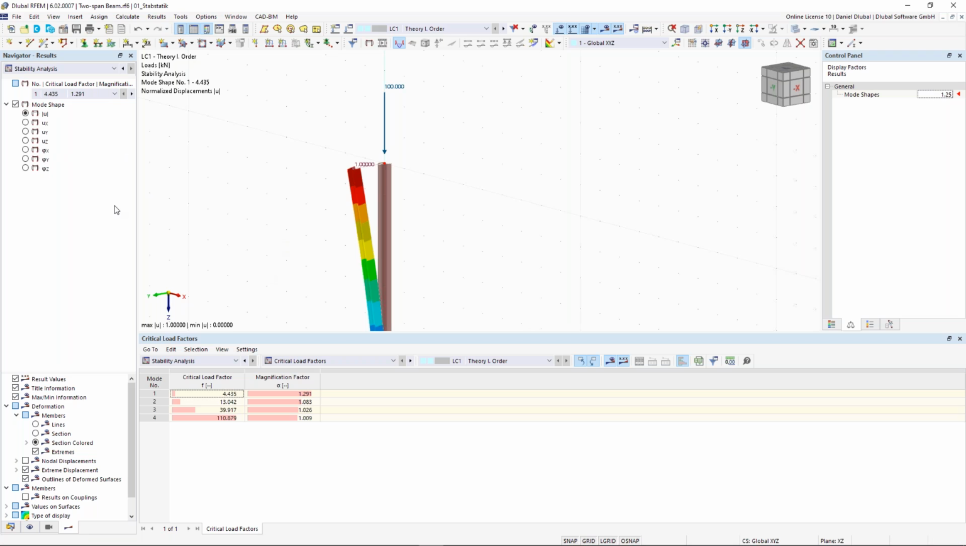So to put it in a nutshell, the critical load factor says to me, okay, how much I have to multiply the load with this factor until the structure fails. This is the critical load factor.